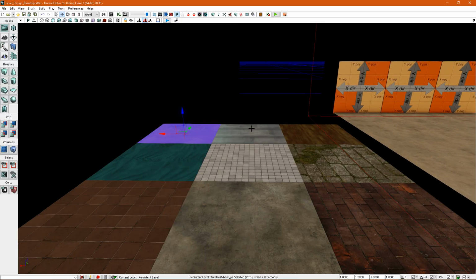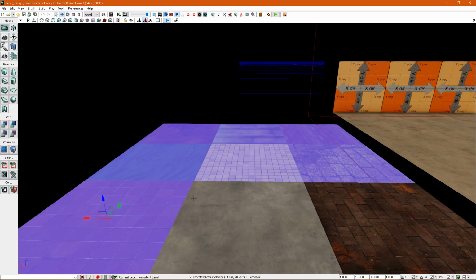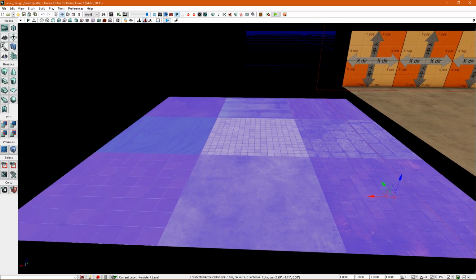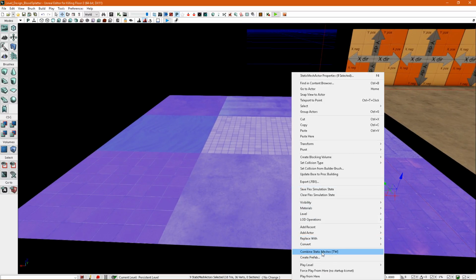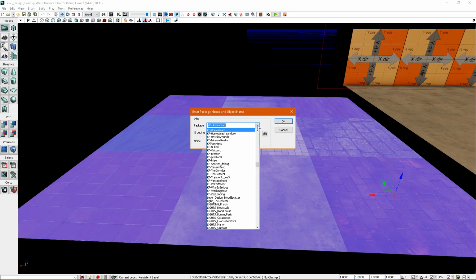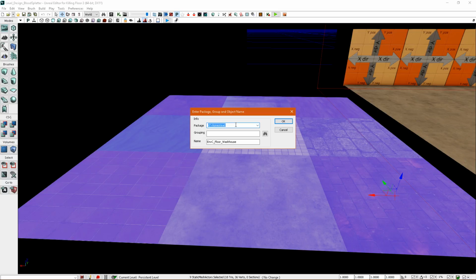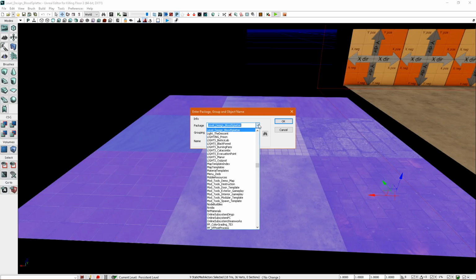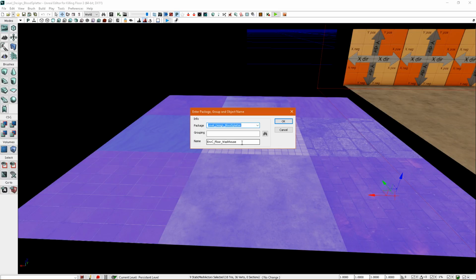You select all the elements you want combined. In this case, I want all these floor plates here. You right click them and you choose this one, combine static meshes. Then you browse to your current map package. That's very important. This one is called Level Design Blood Splatter, and you call it something. I'm going to call it Bloody Floor. And let's see if it crashes.